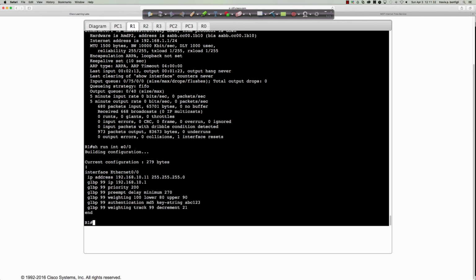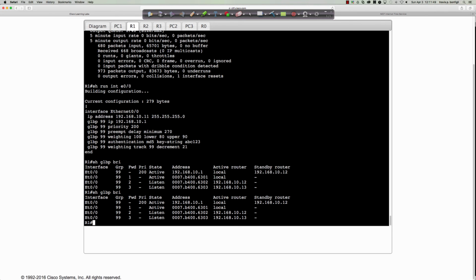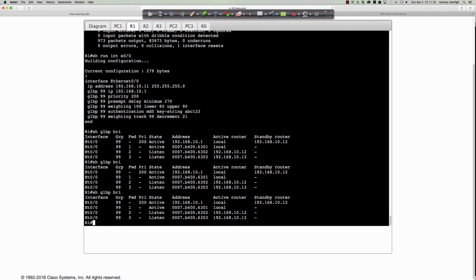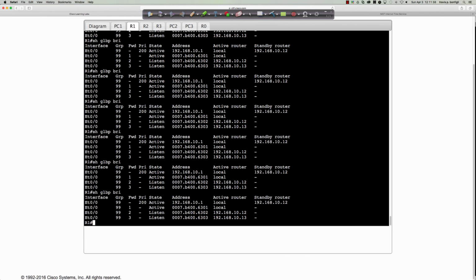Show run interface Ethernet 00. So we've got everything in there. We've got our decrement statement in there. We should drop below the lower threshold. And let's make sure, show GLBP brief. So we are still showing as active here. And I'm hoping that this isn't a 270-second wait, because that should not be for the AVF.